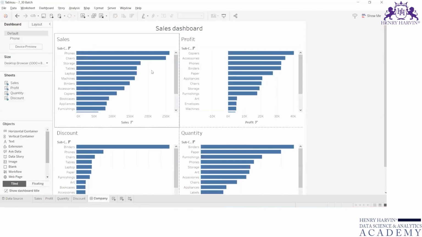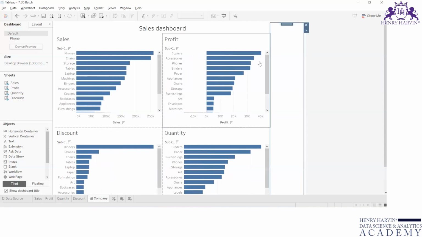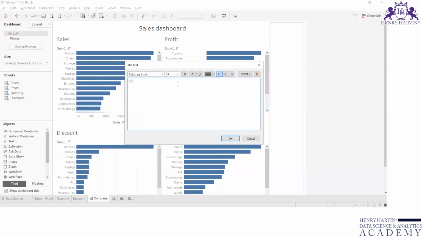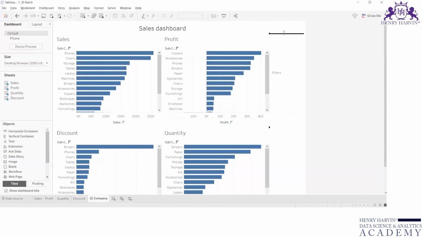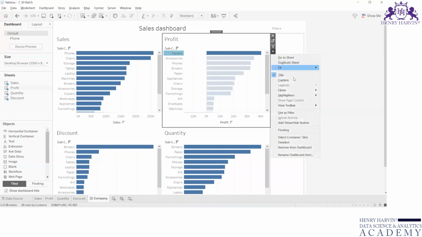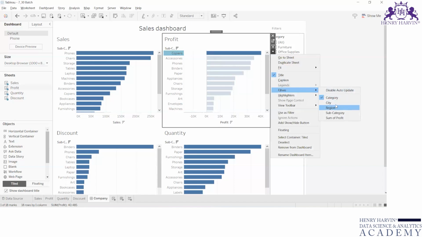Now I need to add a filter on the right. So I'll add a filter container also like this. So I'll add filters over here. Now that is a separate thing, okay? So I'll add these filters over here and I'll name it, let's say, filters, and click on OK. Now I'll add all the filters over here. Now let's use category, city, and region.